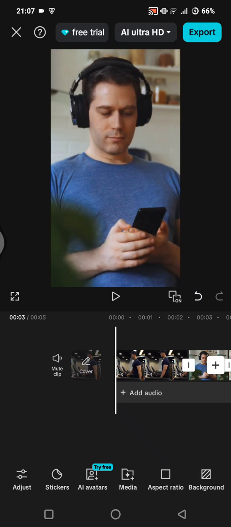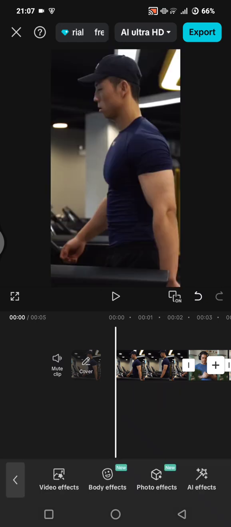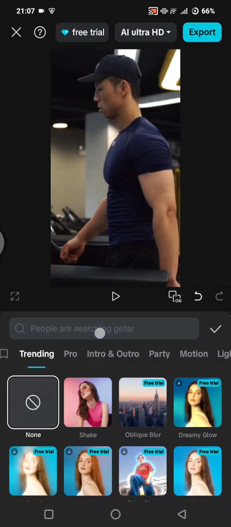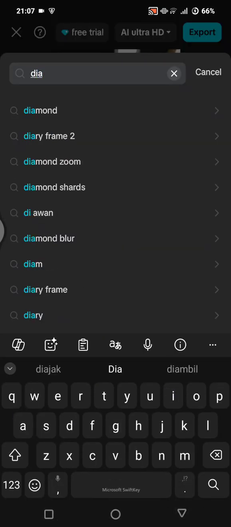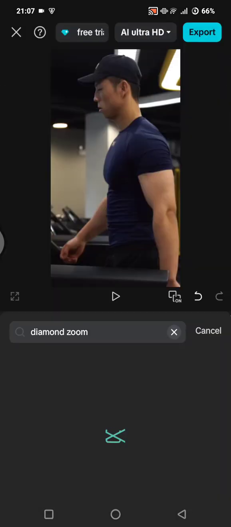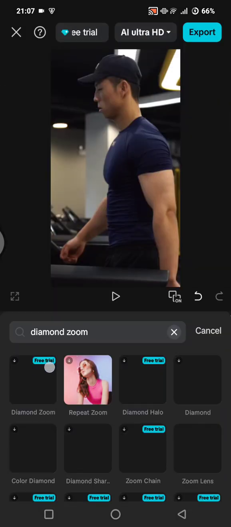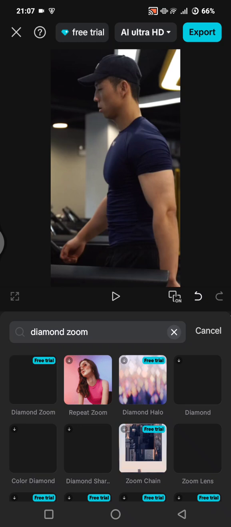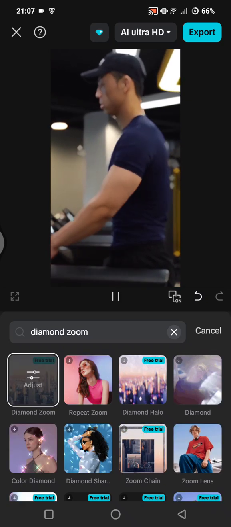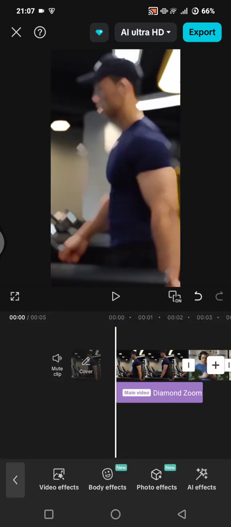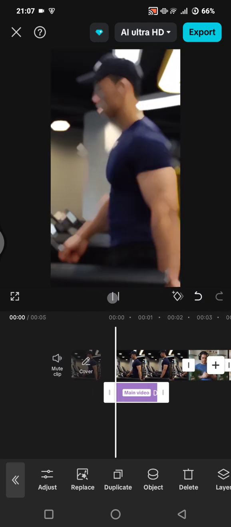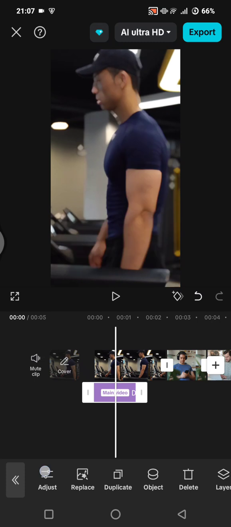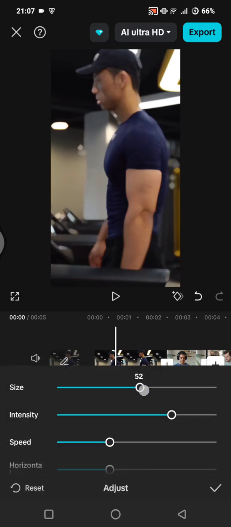So first, what you're going to do is go to effects, and in here find the diamond zoom effect, this one. Now apply it only to the first clip, apply it to the beginning like this. Here I'm going to adjust the size and also the intensity.